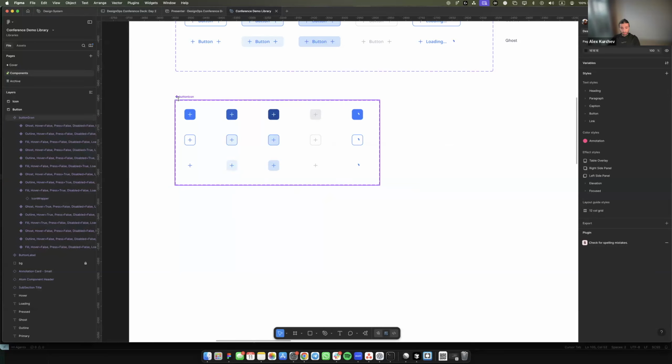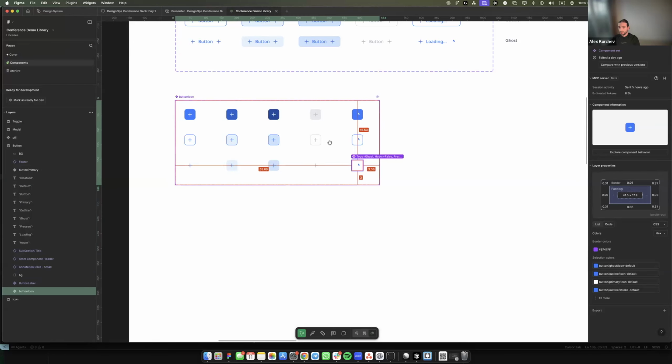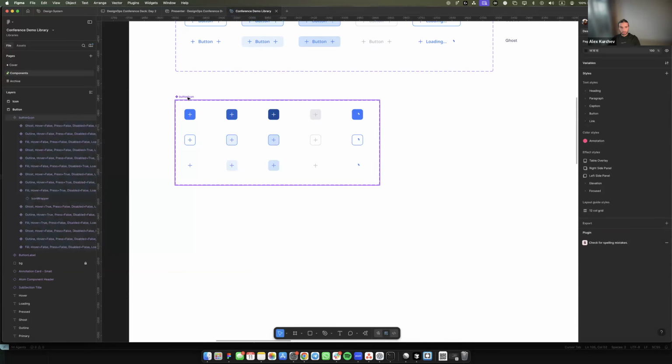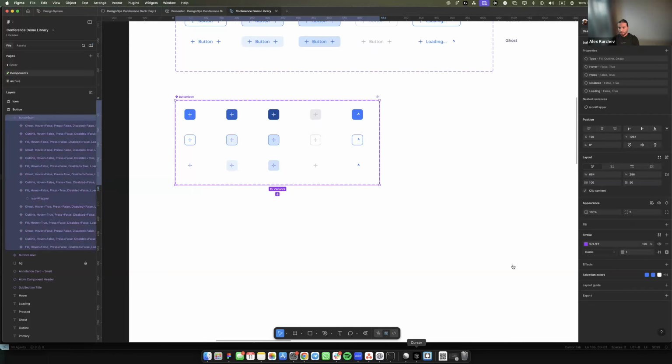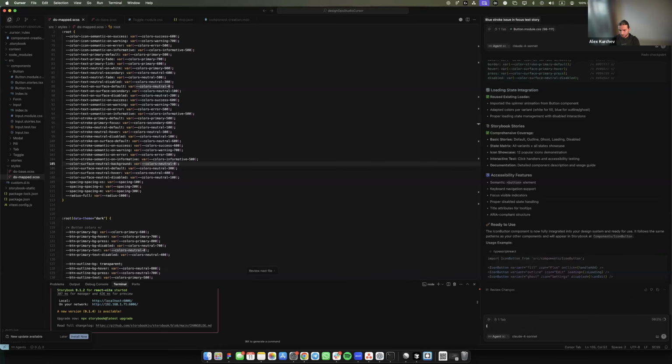A few important things. We need to make sure we have dev mode access in Figma. That will give us the option to turn on the MCP server. And when we have just a selection of the component set in Figma, we can already move on to Cursor. And let's say we want to implement, I will actually just paste the rest so we don't lose time.